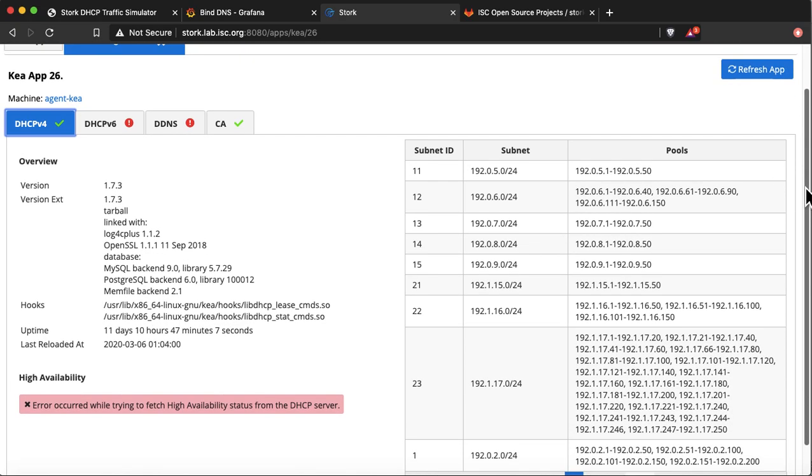So here in the detailed display, you can see the Kea version. You see the different libraries it's linked with. In particular, you see the actual hooks libraries that are included here. We're running the lease commands and the stat commands on this server. And we'll probably change this so that we show the name of the hook library rather than the path here.